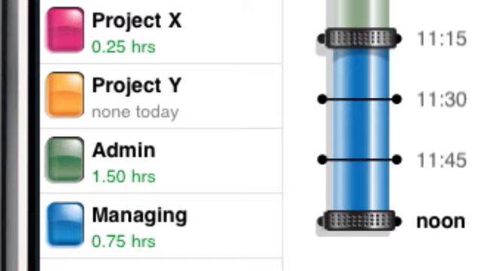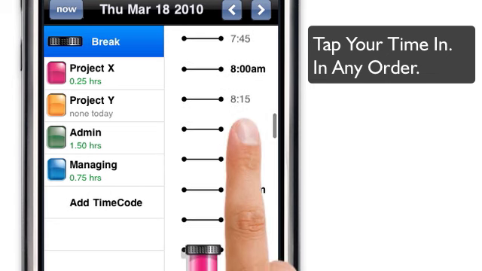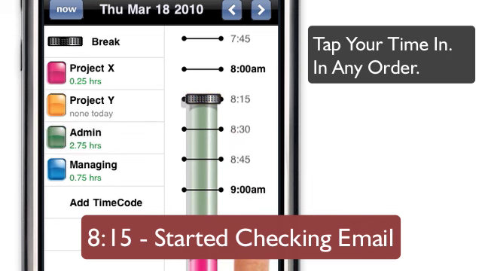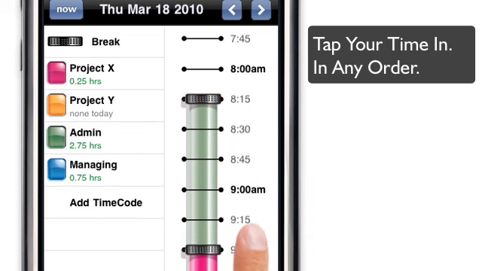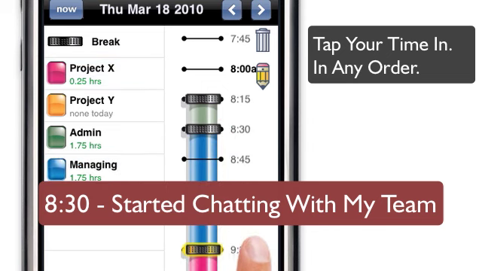You don't have to do it in any particular order either. Let's say I didn't start work at 9:30, I started at 8:15, checking my email. Now I only spent about 15 minutes on email, then I grabbed a coffee and chatted with some of the people I manage. That's what led to that 9:30 project conversation.